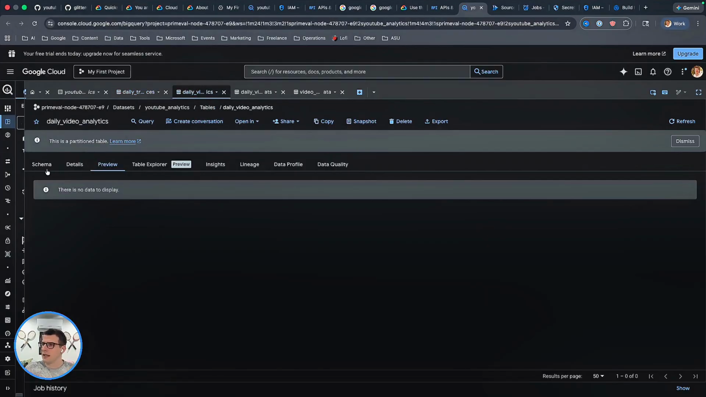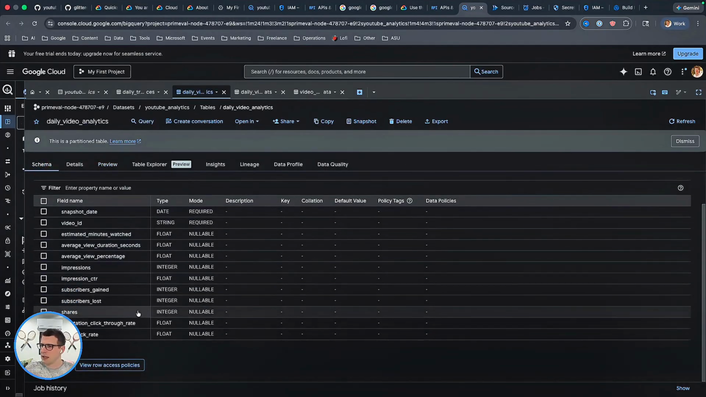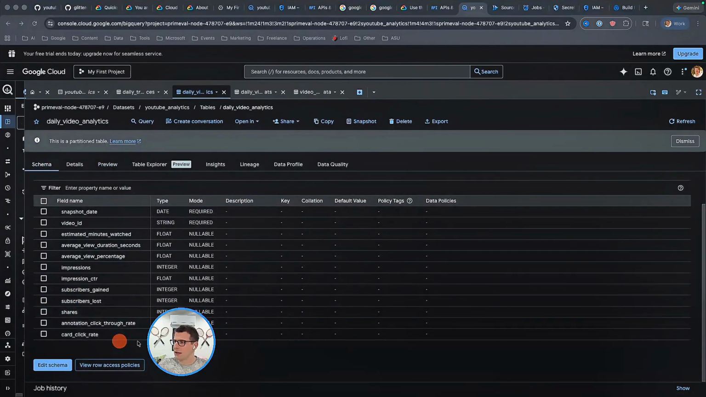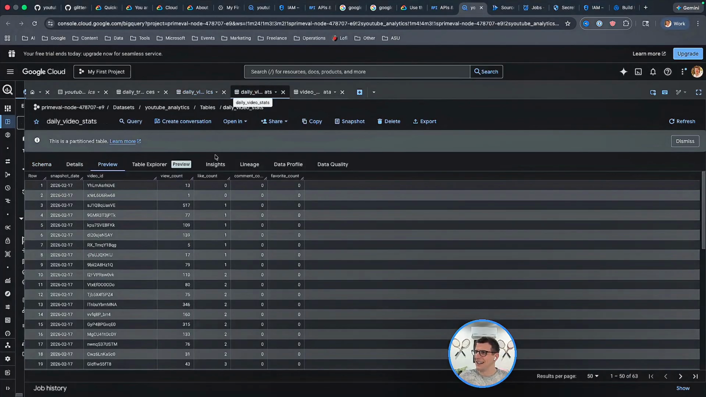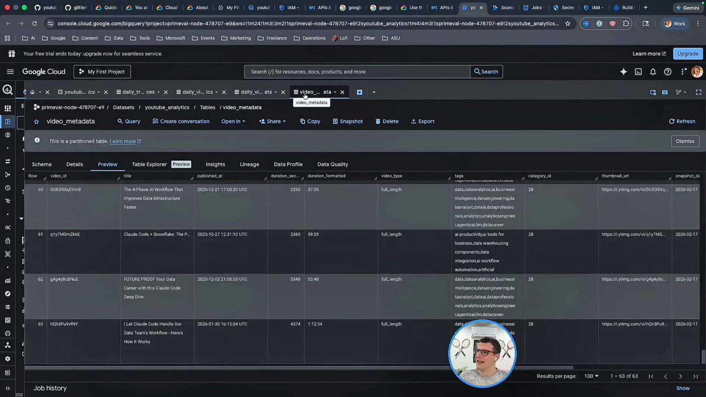as well as this daily video analytics. But we get an insight into the schema here. I will move my face over to this area so we can see all the schemas. And then we can see here all the daily video stats along with the unique identifiers for the video ID, and then the specific videos with the metadata along with the tags I have for the video.